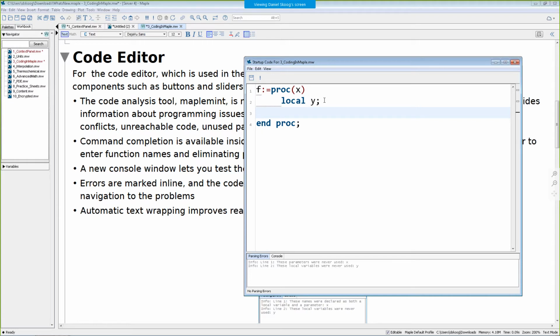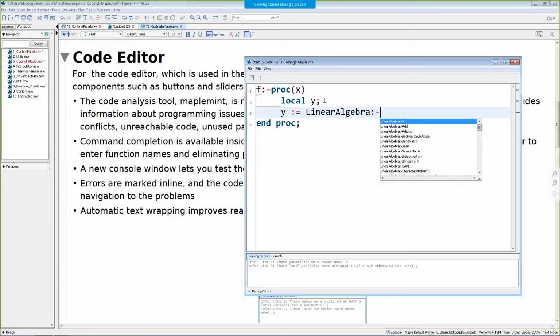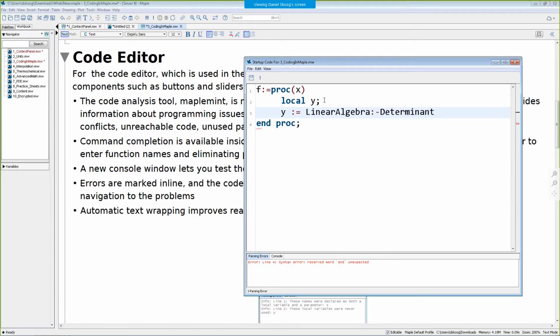So let's start adding some information here. Let's do y, and we'll do an assignment. We'll use the same technology as before, so linear algebra, I'll press tab. Then we'll go to determinant, and we'll find the determinant of our incoming value x. And then we'll return y. Go to the bottom. And now we've cleaned up all of our code.